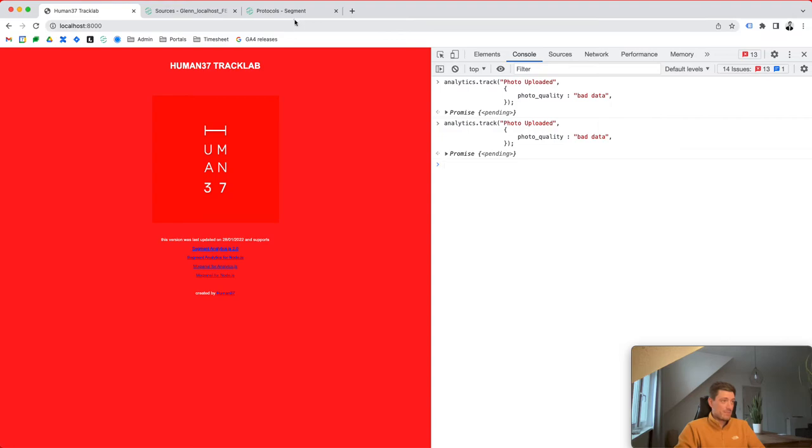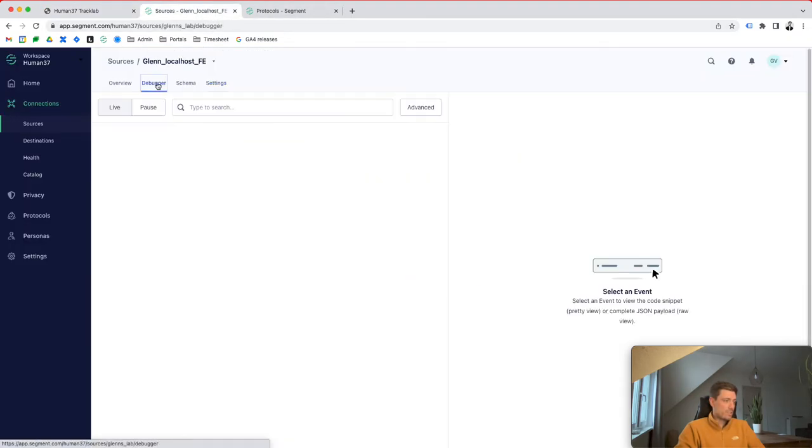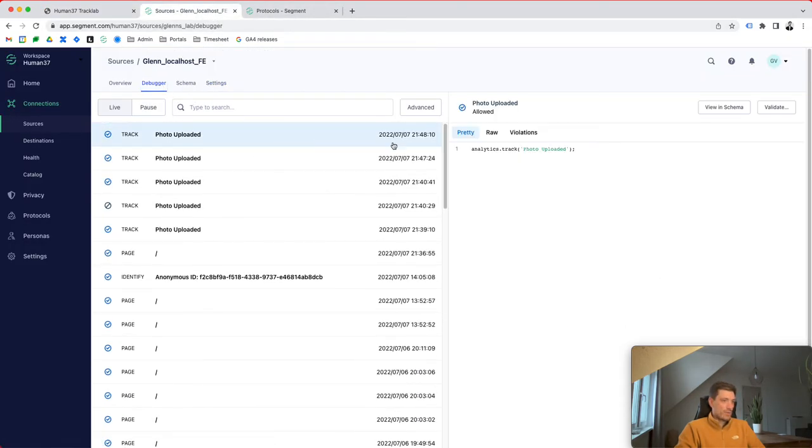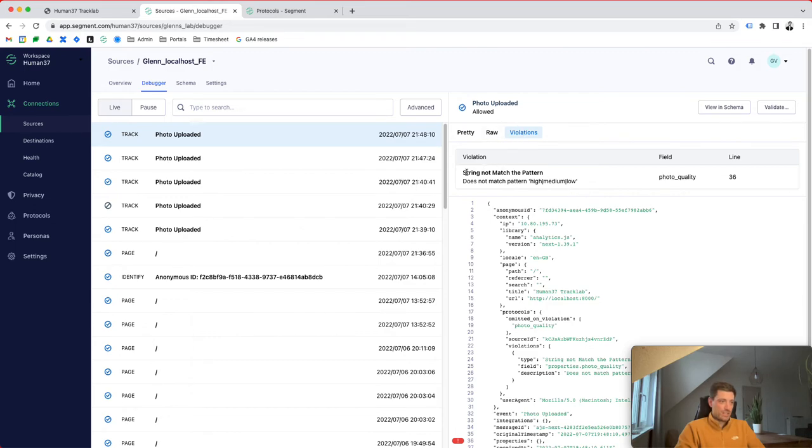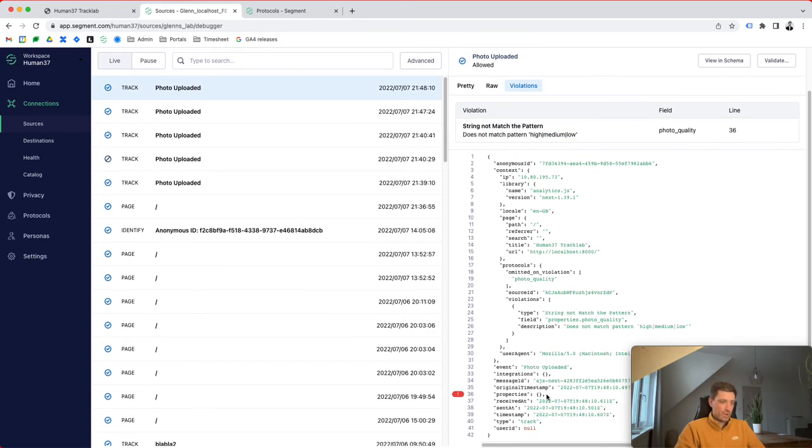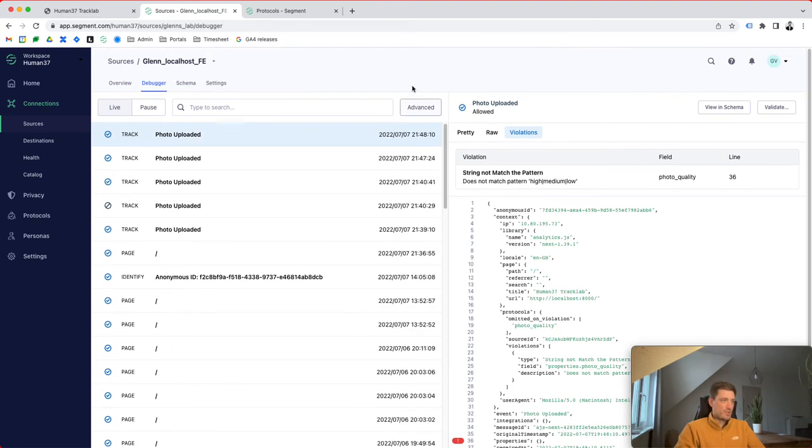I've now sent the event with bad data. If you go back to the debugger, you would see that the event made it through the pipeline, but it's only photo uploaded. The property that violated our JSON schema is completely stripped. And that's what you see in the violations: string does not match the pattern high, medium, or low, photo quality, line 36, and it will show you what went wrong here, right? So we had to strip all of that out. Voilà. That's basically what's going on in this first setting.